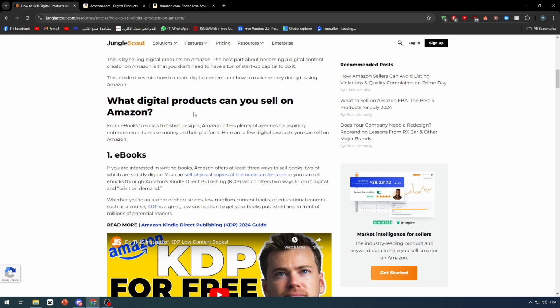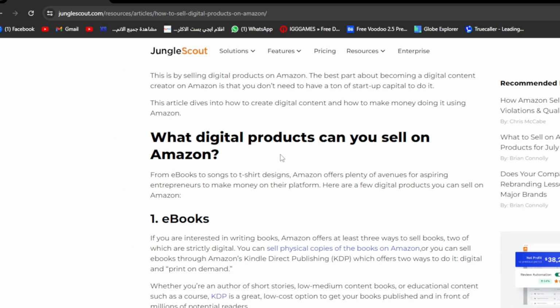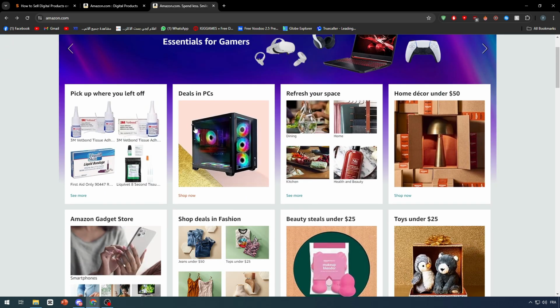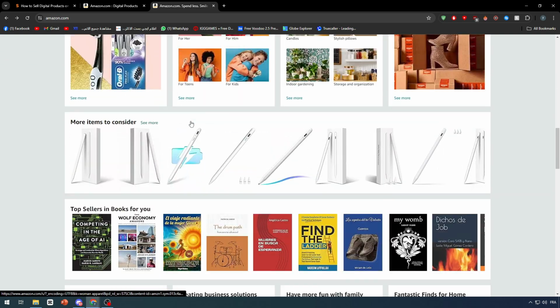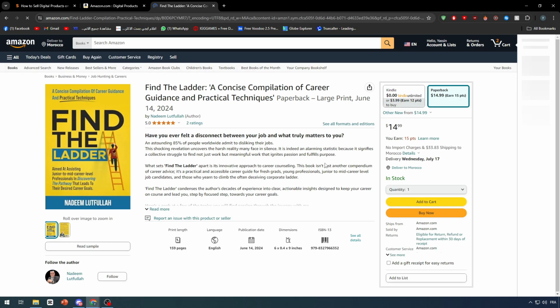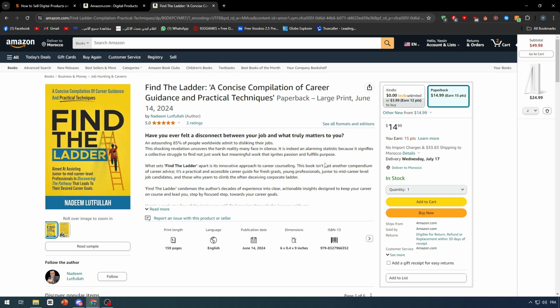So, what digital product can you sell on Amazon? On Amazon, you can start selling ebooks. If you don't know, you might find different kinds of books on Amazon. And these books, as you can see here, are not going to be delivered to you as physical products, but will be delivered to you as a PDF, which you will be able to read.